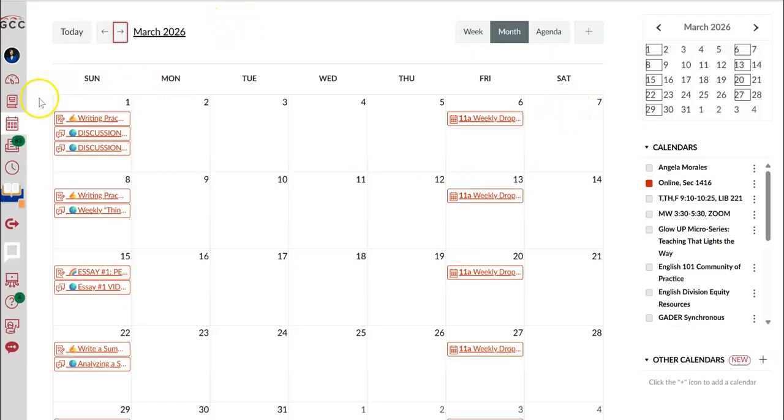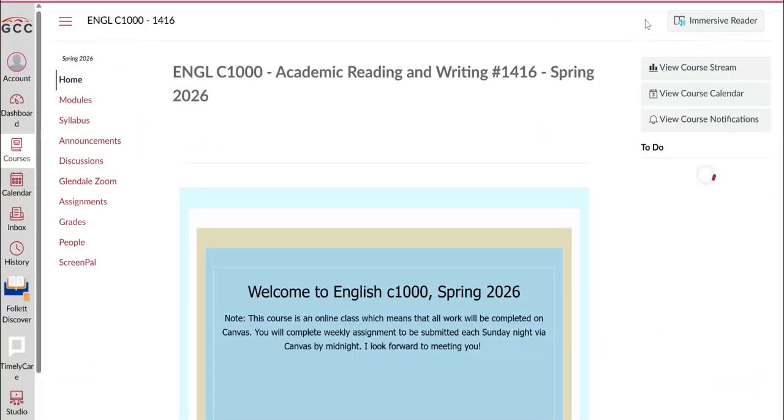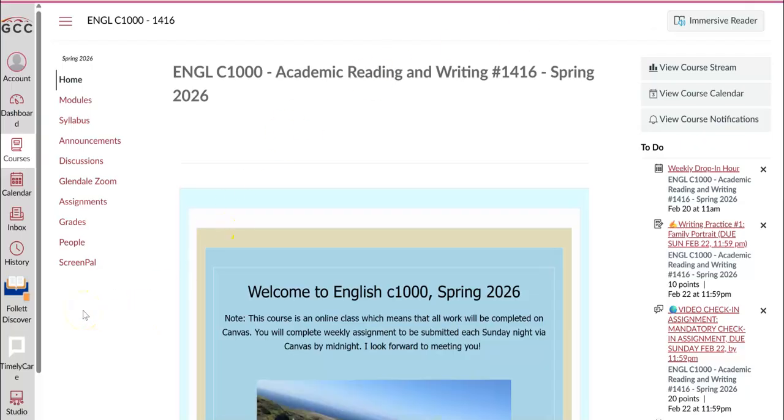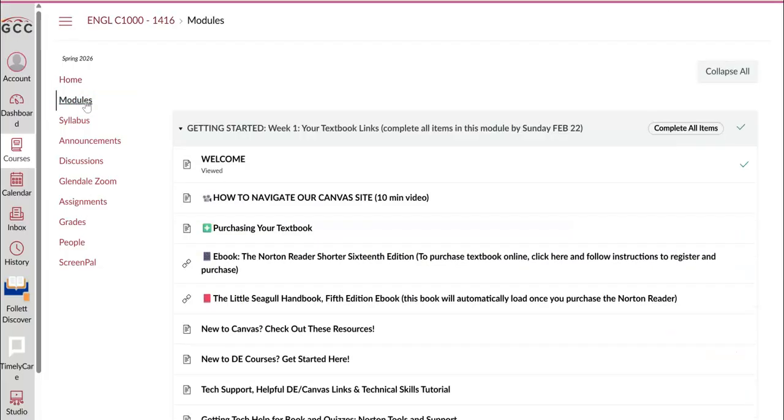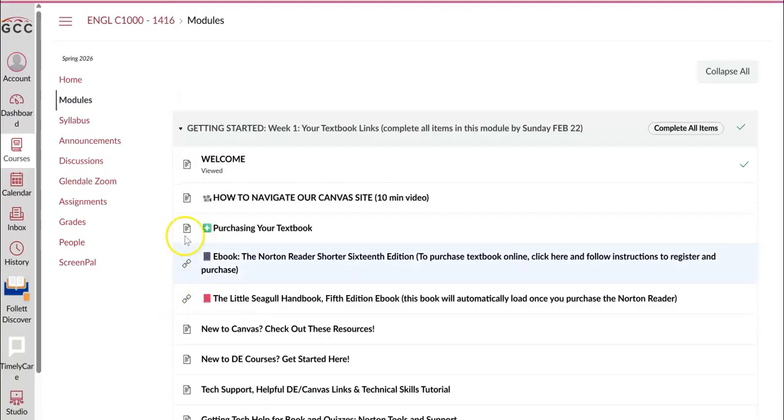Okay, let's go back. I wanted to show you just a few other things here too. So let me go back to student view. My page looks a little different than your page because I have the power to change it. So I'm trying to keep it simple here. Now, you always want to go directly to your modules. So whenever you go to Canvas, go straight to the modules. That's where all of the information is. This is your motherboard, so to speak.